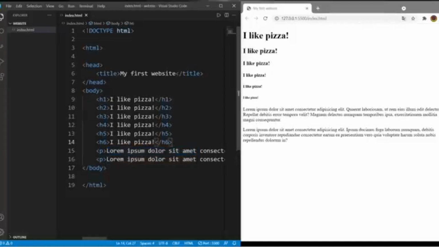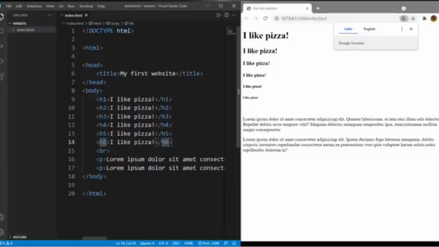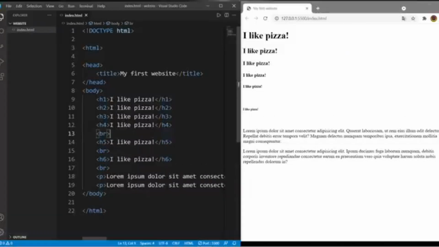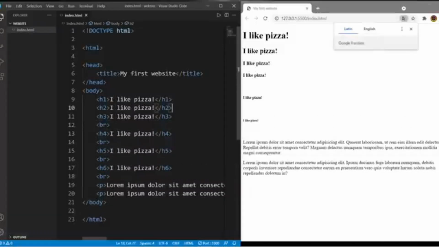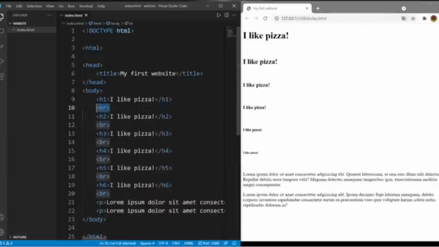Now there's also a BR element, and these do not need closing tags. It's only an opening tag. Wherever you would like to add a line break, just add a BR element. So let's say I would like to space out these header tags. Well, I can add a line break between each of these. If you ever need a line break, just use a BR element. And like I said, there's no closing tag with these elements.